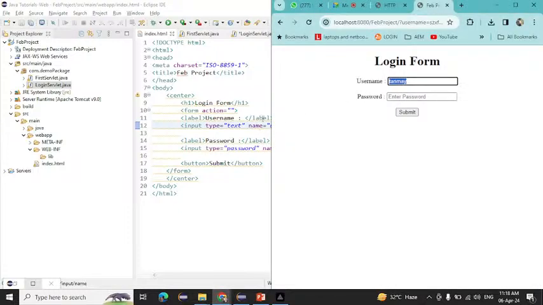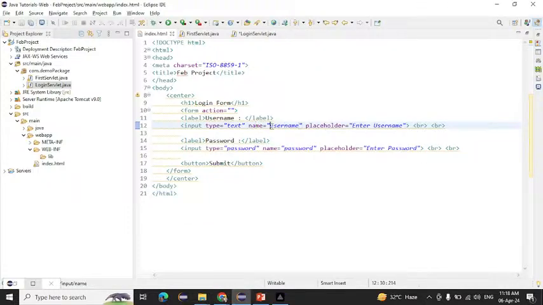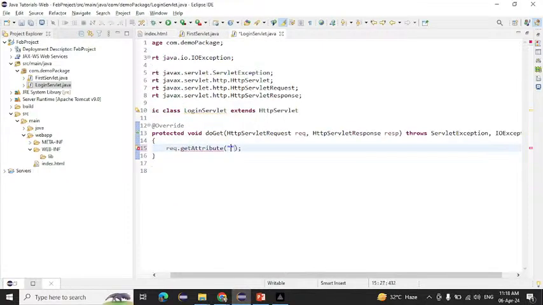We can get this with the help of this name only. Whatever things we are writing inside this username, we can get with the help of this username. What we'll do, simply copy this name, whatever name we are writing, come here, and inside the double quote you have to write that username. Simple.